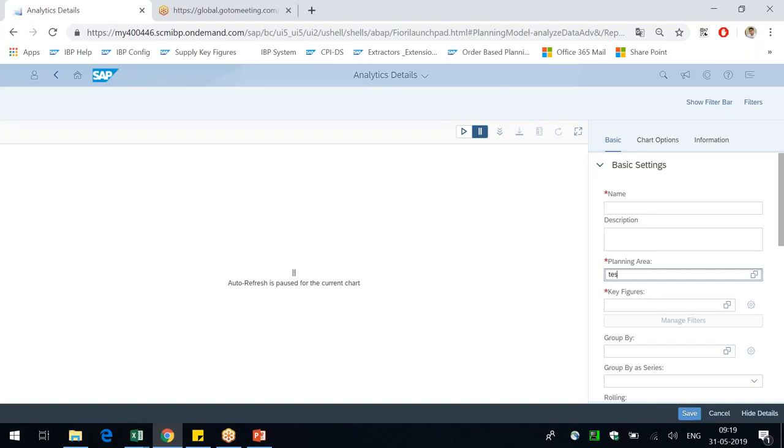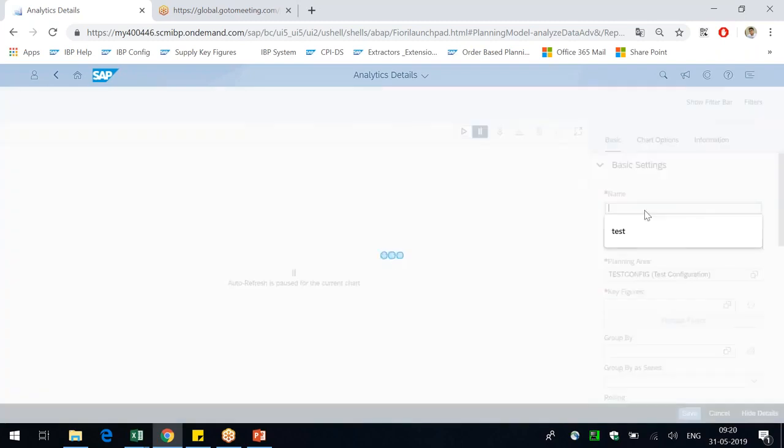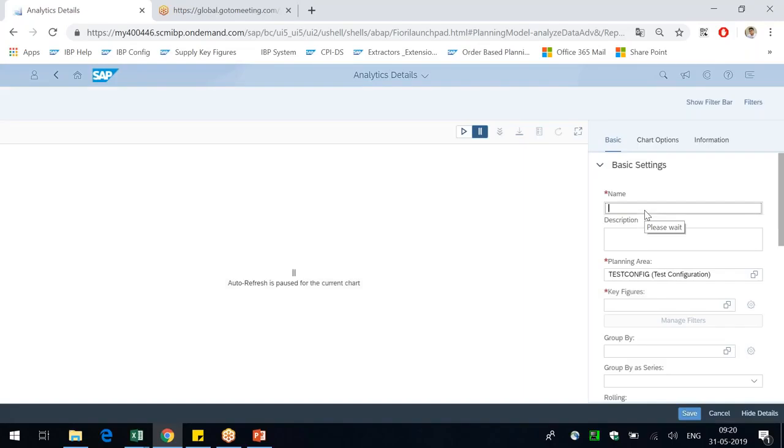I'm giving the planning area called... This is the planning area that I want to get in. Fine. I'm giving a name for consensus versus statistical forecast. So this is to analyze the consensus demand and statistical forecasting.